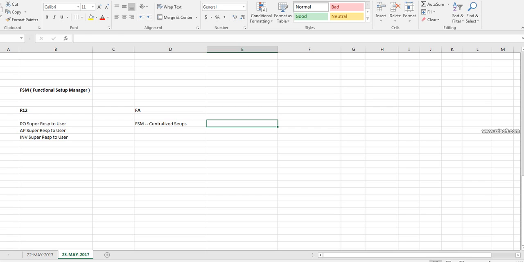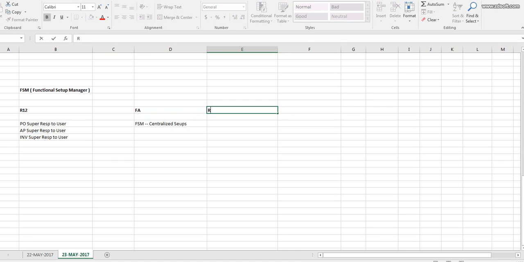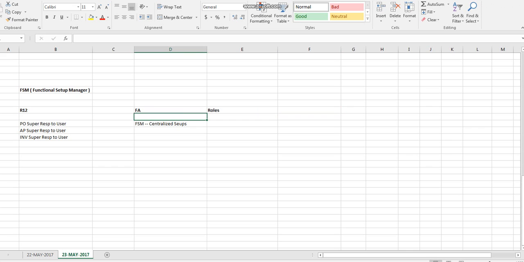Okay, but how will we access setups? See, suppose you want to do any setups in Artwell, what do you have to do? You have to provide access to the responsibility: PO supervisor responsibility, inventory supervisor responsibility, AP or OM supervisor responsibility. But in Fusion there is no responsibility. The only concept is roles. So we have to provide a few roles to the user, then he is able to access the FSM.